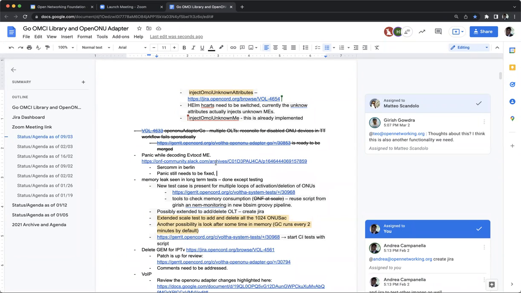Actually, I see Chip is in the call. Probably Chip can elaborate a little bit more on what checks he could imagine we could include into the ONU adapter code. Do we have any ideas, Chip? Yeah, it depends on how you want to do it.